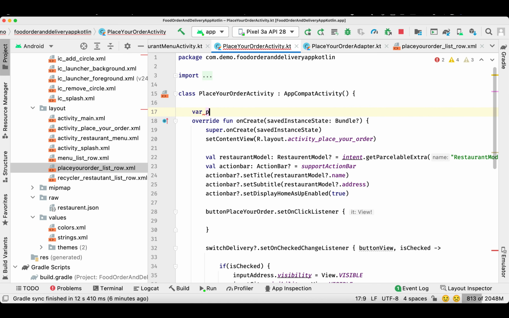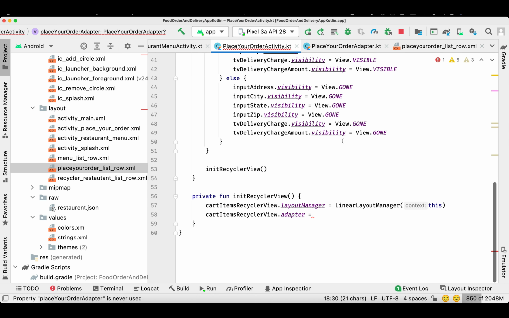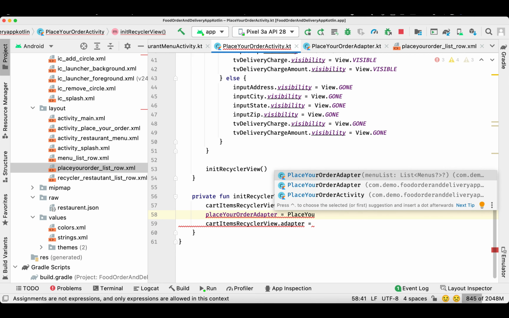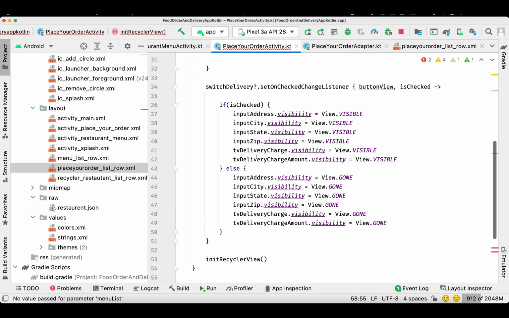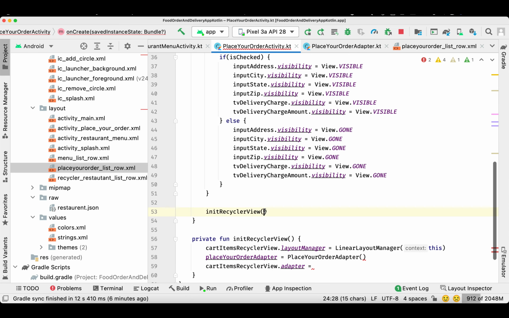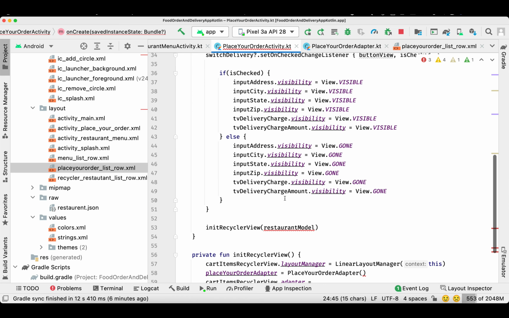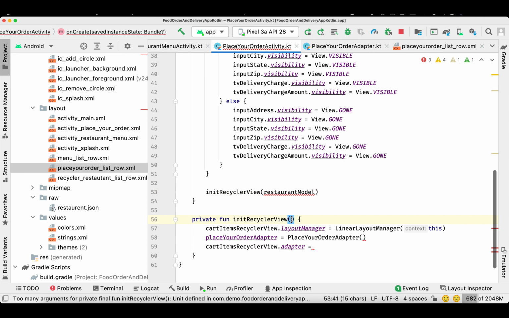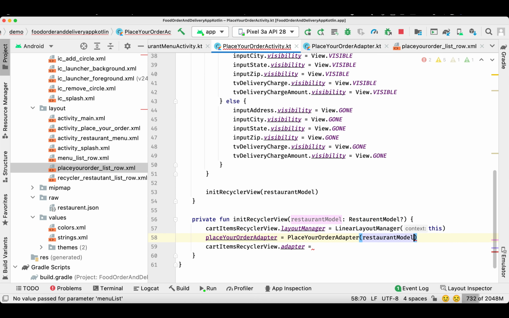And now we'll simply set this adapter to our recycler view by declaring it as a global variable. Now we'll initialize it inside this initRecyclerView. And since we need to send this menu list to our adapter at the time of initialization, we'll pass it from here.